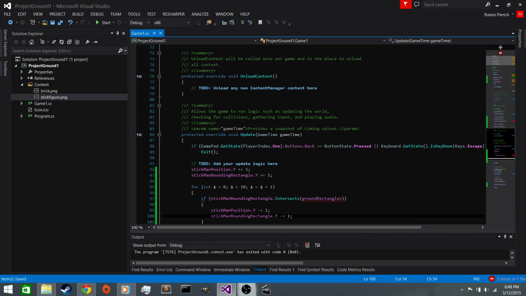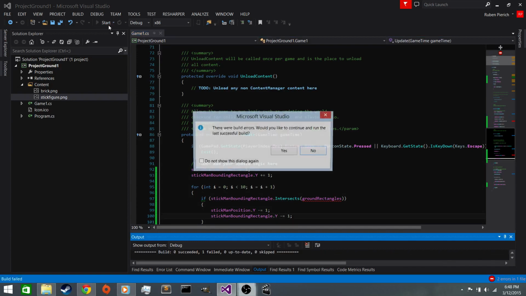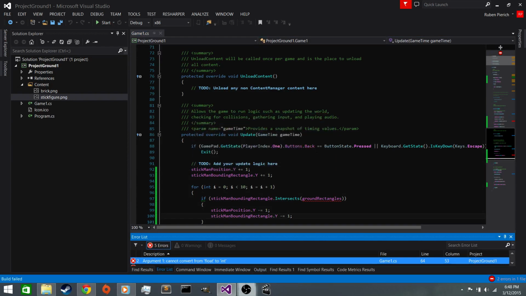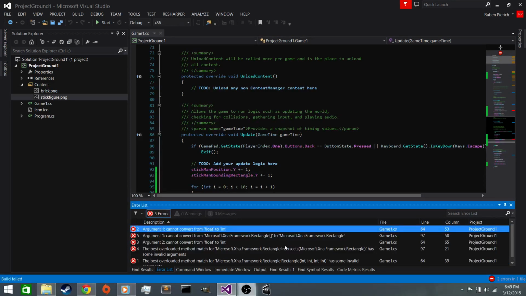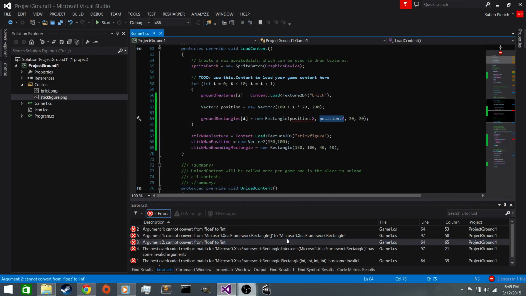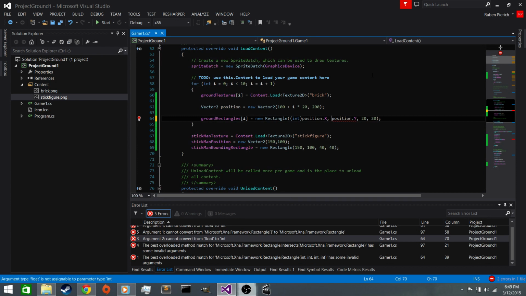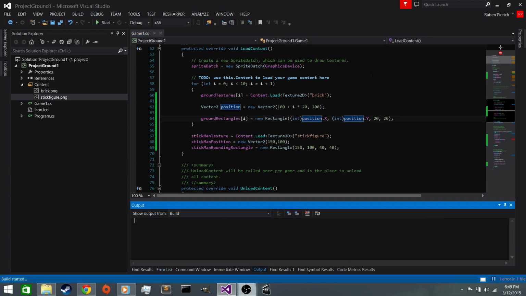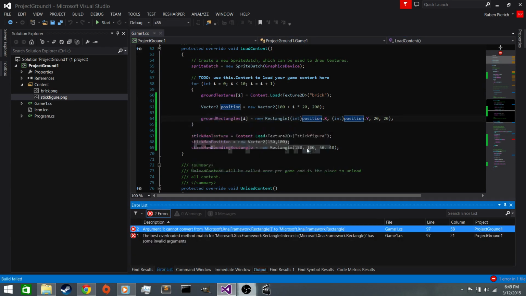Let's see if that works yet. No. Let's see what the error was. Oh, we need to cast these. It wants integers, but it's giving it floating points. So we'll just cast them to an integer. We're converting the floating point x and y in the position to integer x and y. Let's see what other errors we have.